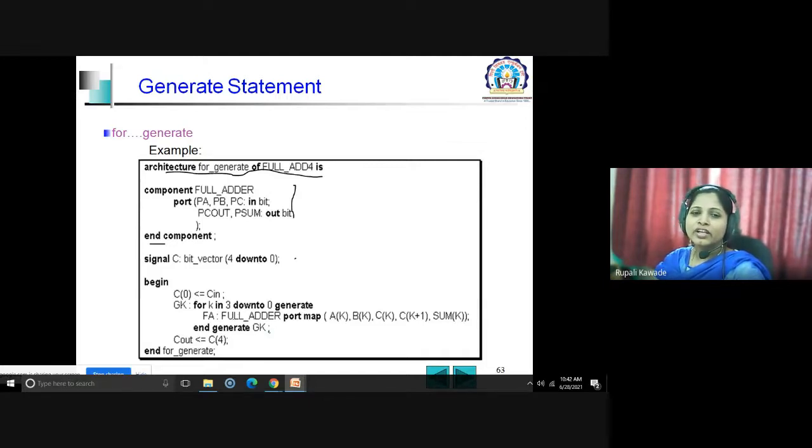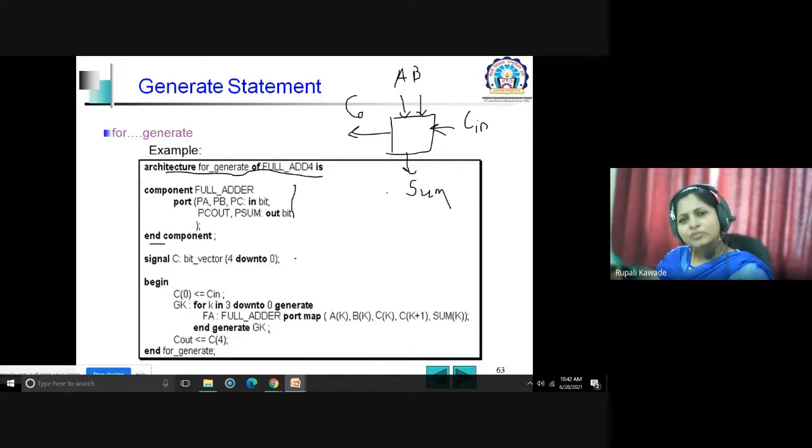So if one full adder is there, which has two inputs and one carry input, right? Two inputs A and B, and one is the carry input. And there will be one output, that is your sum, and this will be your carry out bit, right? C out, and this is your C in. So this is my 4-bit adder, full adder. Now in this full adder, A, B, C in are all of 1 bit, right?